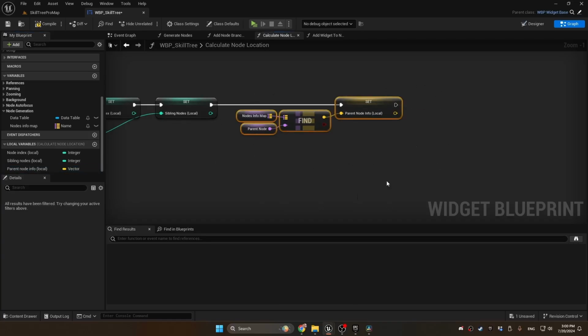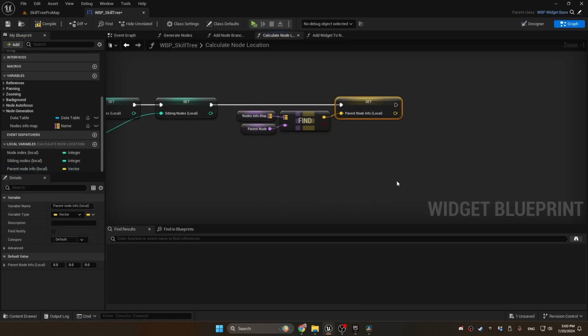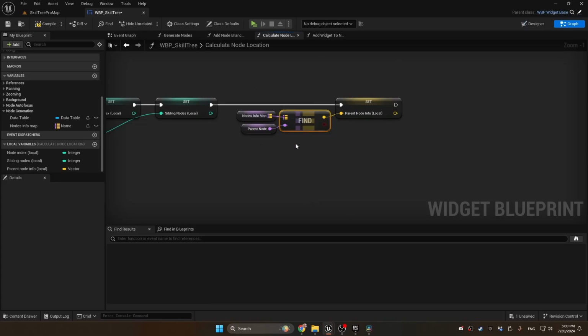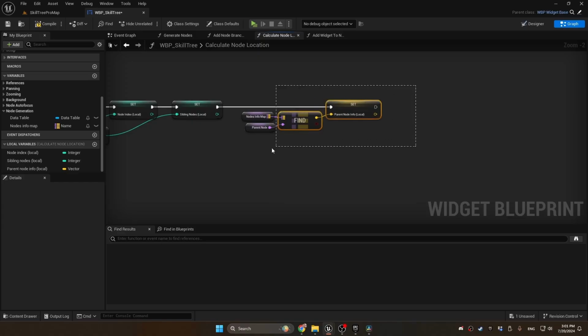And the idea behind this is that when we procedurally generate a node on the graph, we're going to store it in this map so that when we iteratively call this function, it's easy retrieval. We'll have all this information about the parent node, and it'll be easier for us to figure out where to place its child node. And we can comment these.